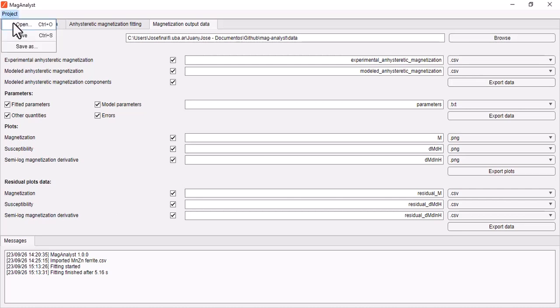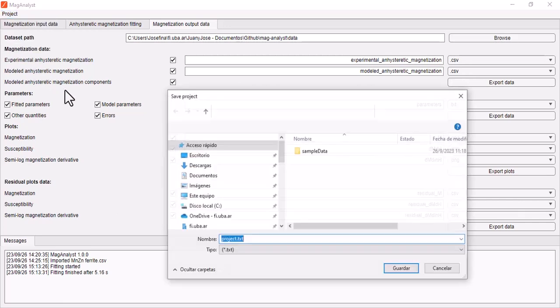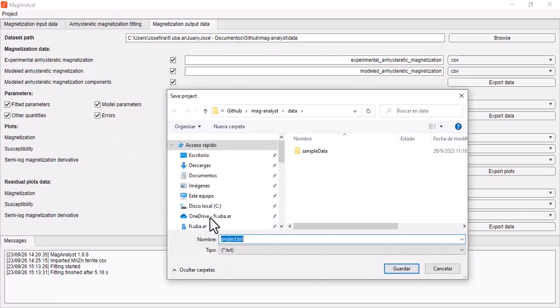Additionally, at any point during our analysis, we can save the project. This action will store all the values and selections, allowing us to resume the analysis at any point in the future.